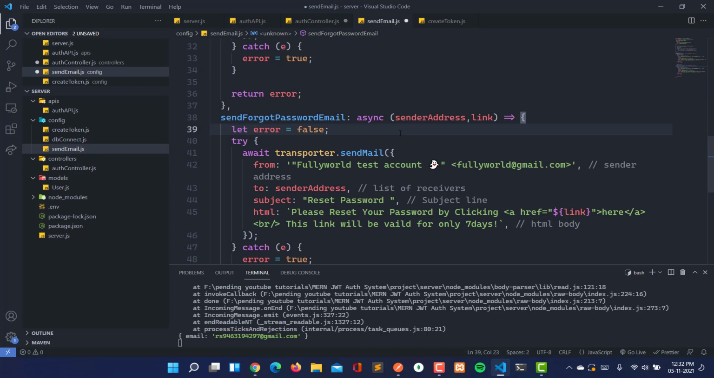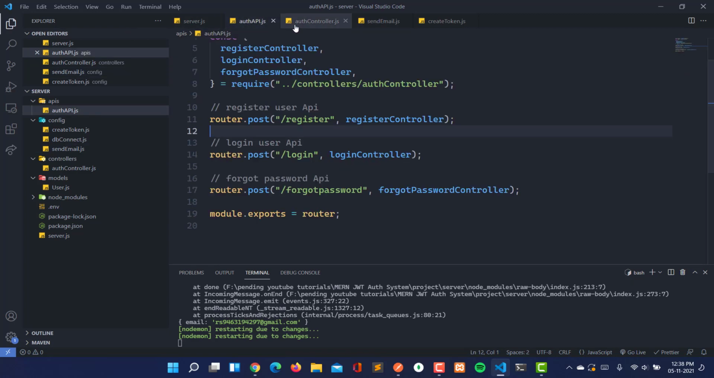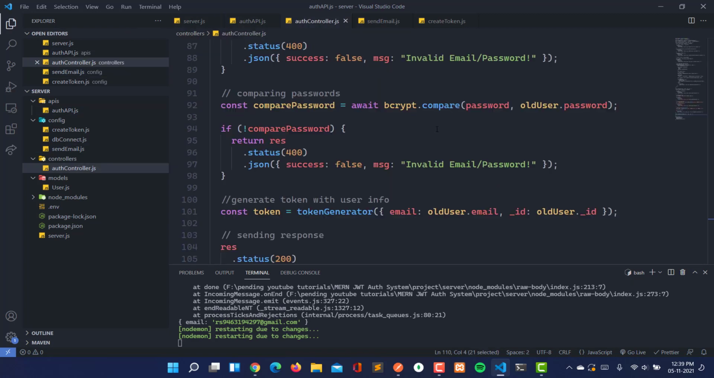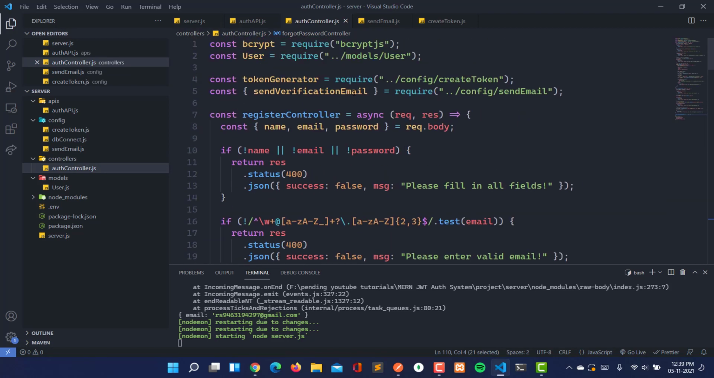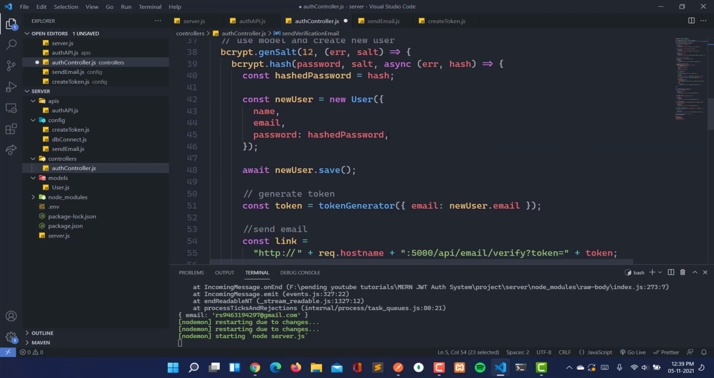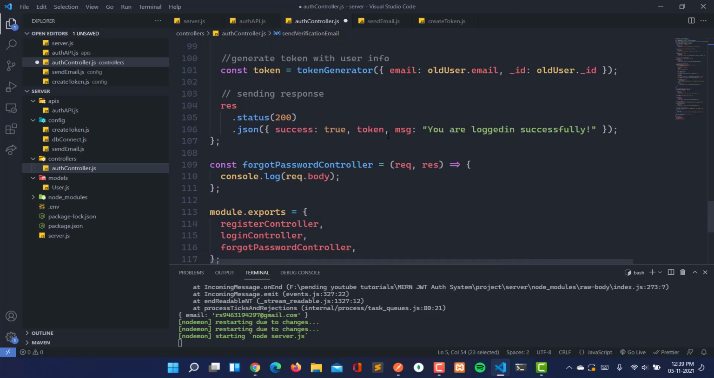Now let's move forward. First of all, let's apply the validations here. So I'm going to copy this only and save all. Yeah, save all. Now let's go to the auth controller. Here I'm going to import this, above. We will be using send forgot password email here. First of all, we have to apply the validations here.